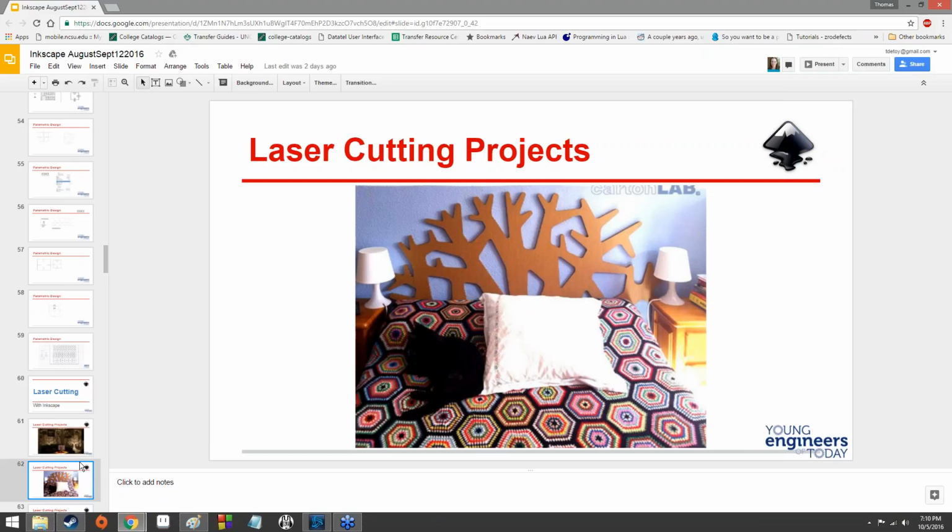STL. FTL is a good game though. This is another example of something that could have been created in Inkscape and then exported to a laser cutter to create a headboard for this bed. It has all of the tree branch kind of intersecting pieces on it, but it can all be cut out as one solid piece.